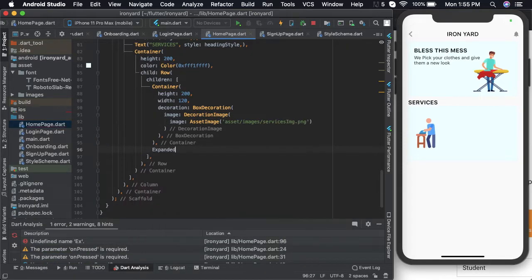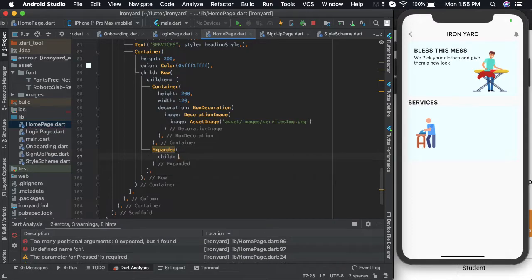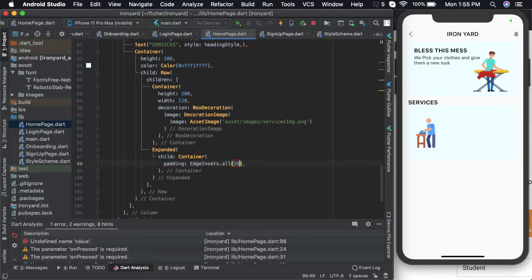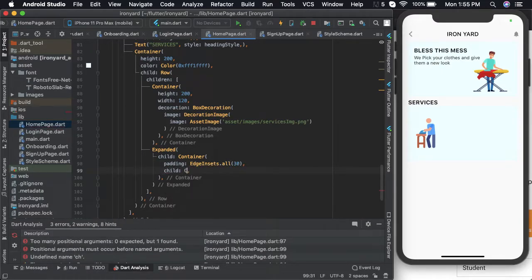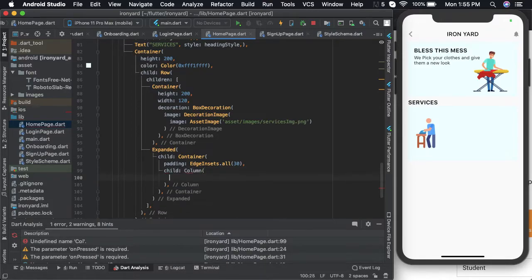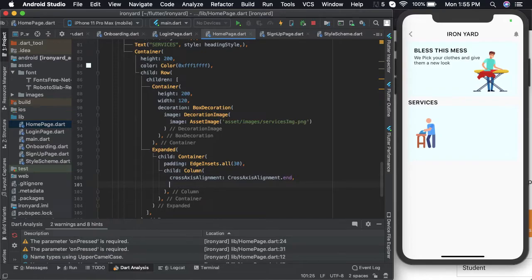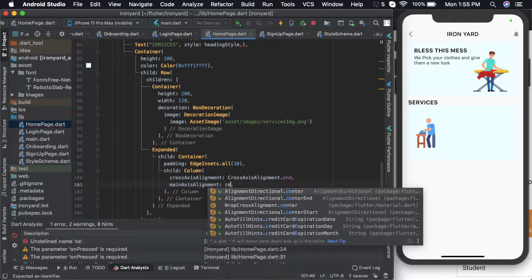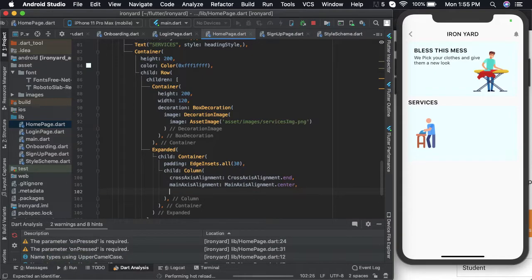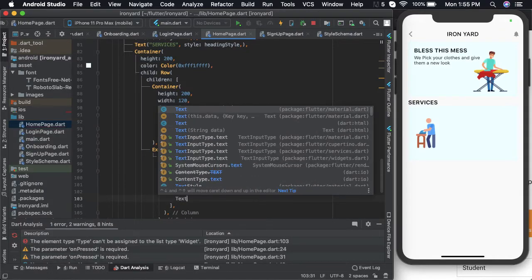And then let's add an expanded widget. We'll give it a padding on all sides of 30. Let us add a column widget. I want it to be aligned on the right side, so I'll give it a cross axis alignment right, and then main axis should be center. Now let us add the children of this widget.